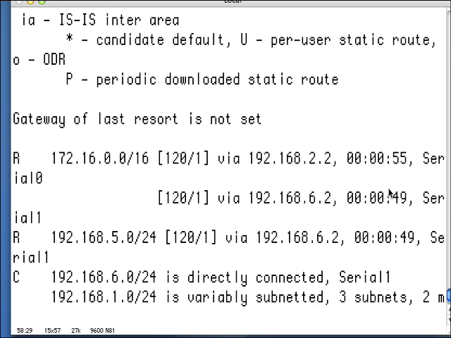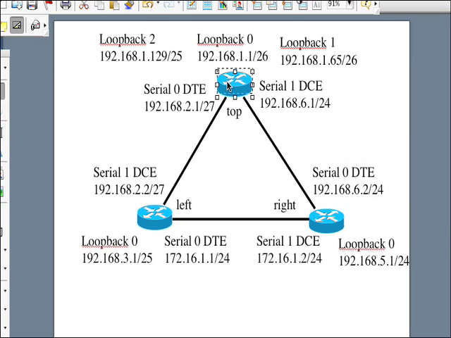Here is a route. The 172.16.0.0/16 route is now 55 seconds old. That's abnormal. We should be receiving that route advertisement every 30 seconds. What's happening here is that I have RIP version 2 configured on my top router and RIP version 1 configured on my left and right routers. So my left and right routers are sending only RIP version 1 advertisements. But on my top router, I am only willing to receive RIP version 2 advertisements.